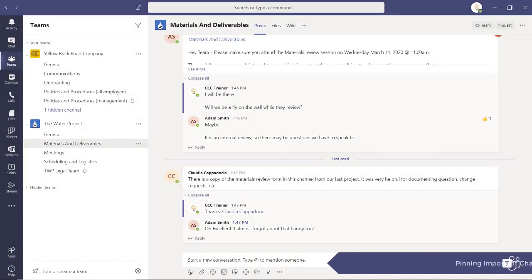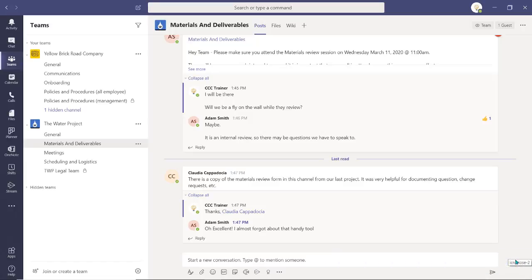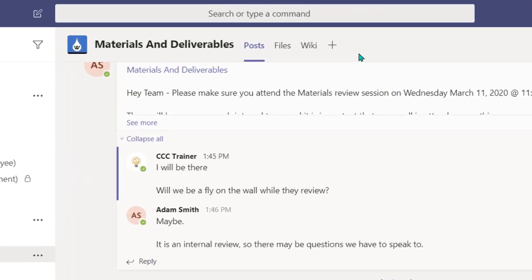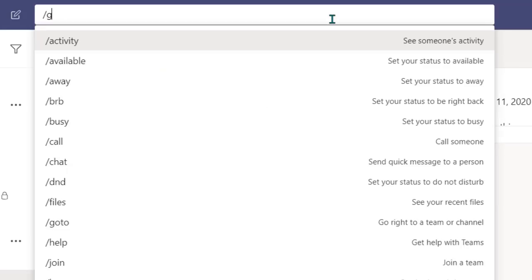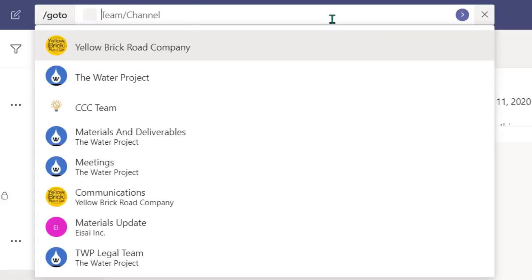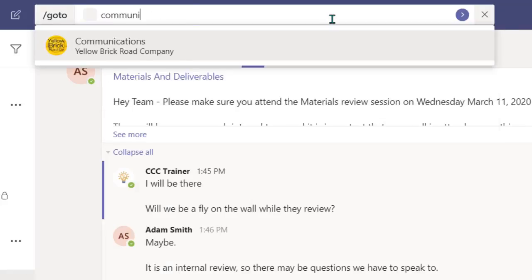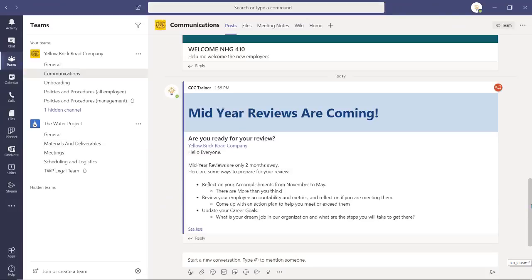Often, we find ourselves visiting and revisiting the same channels over and over again. As we showed in a previous Teams video, you can jump to these channels easily by navigating to the command bar and typing /go to, hitting tab, and entering the channel name. Although this is a very helpful feature to save you time, there is another option.